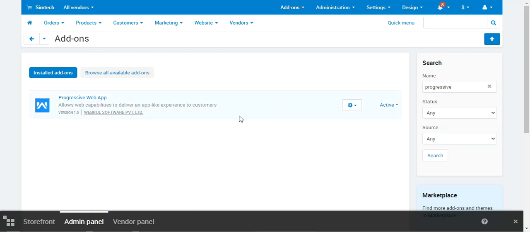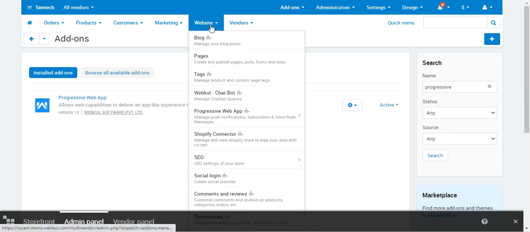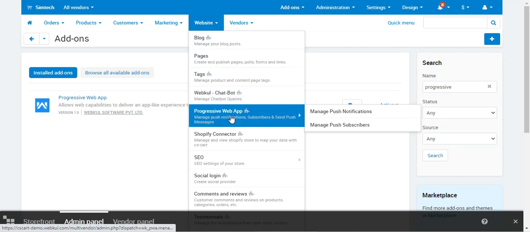After the successful installation of this add-on, the CS Card Progressive Web App, if you go to the website section in the admin backend panel, you'll find one option with the name Progressive Web App, and here you'll be able to manage push notifications and subscribers, and send push messages to the customers who have subscribed. Under the progressive web app, we have two options: manage push notifications and manage push subscribers.